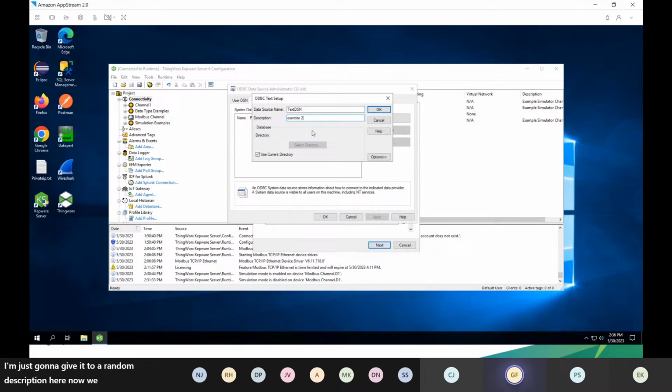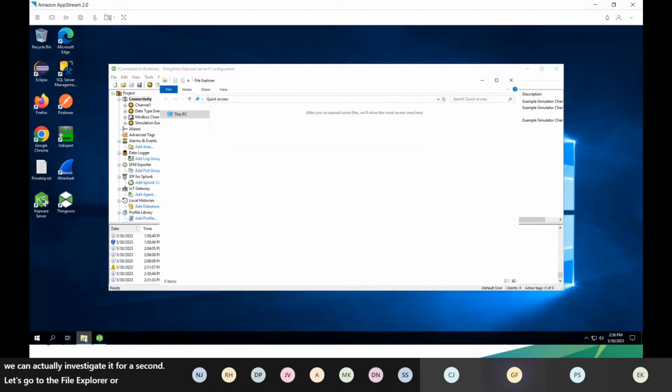Now we have to point to the actual data source. We're not gonna say use current directory because this is the default directory. We're gonna uncheck this current directory, and we have to select manually the location where our CSV file is. Before we go here, let me show you where it actually is. So we can actually investigate it for a second. Let's go to the File Explorer for a second. Open the File Explorer.